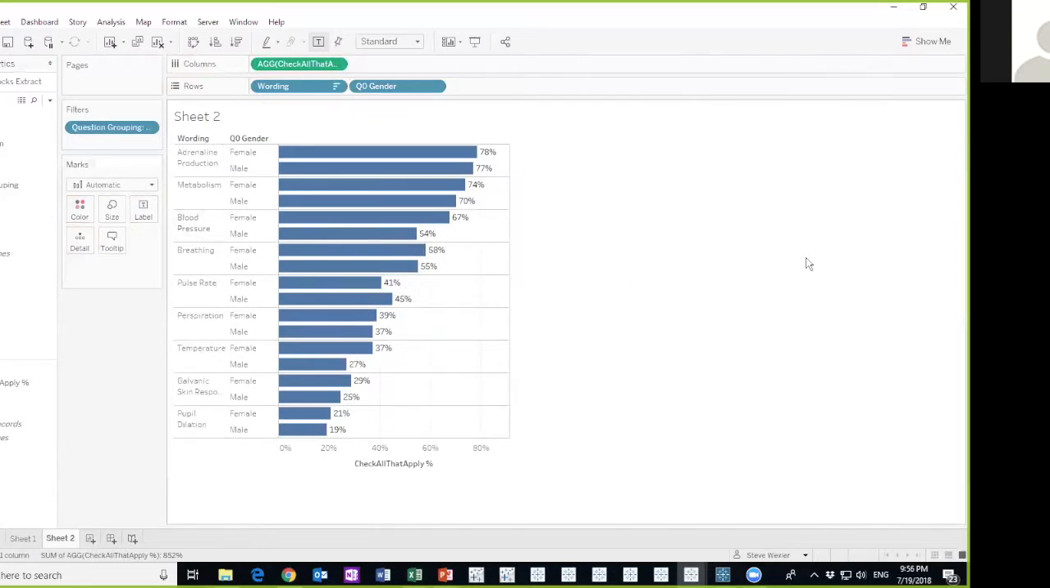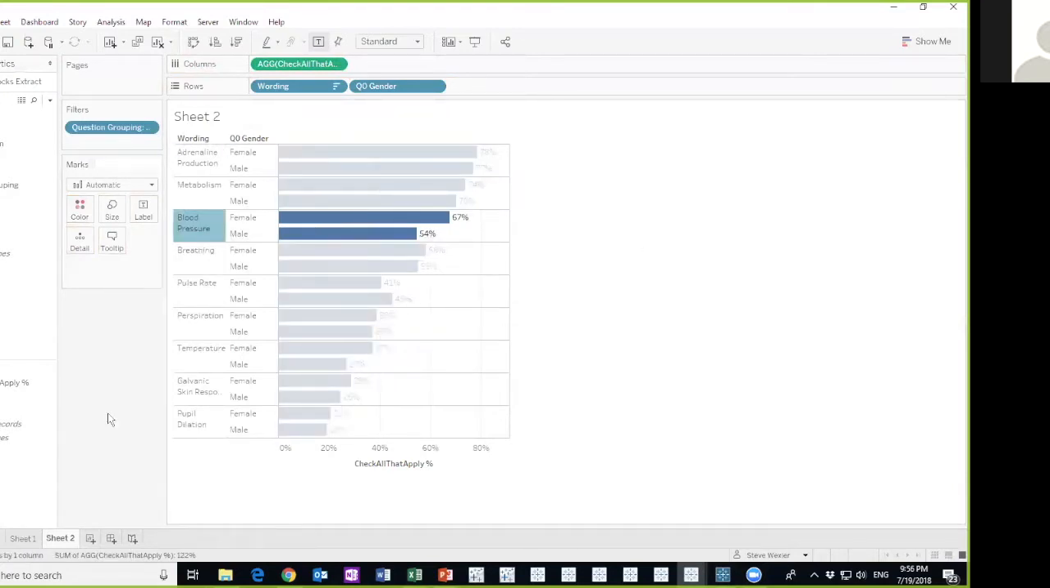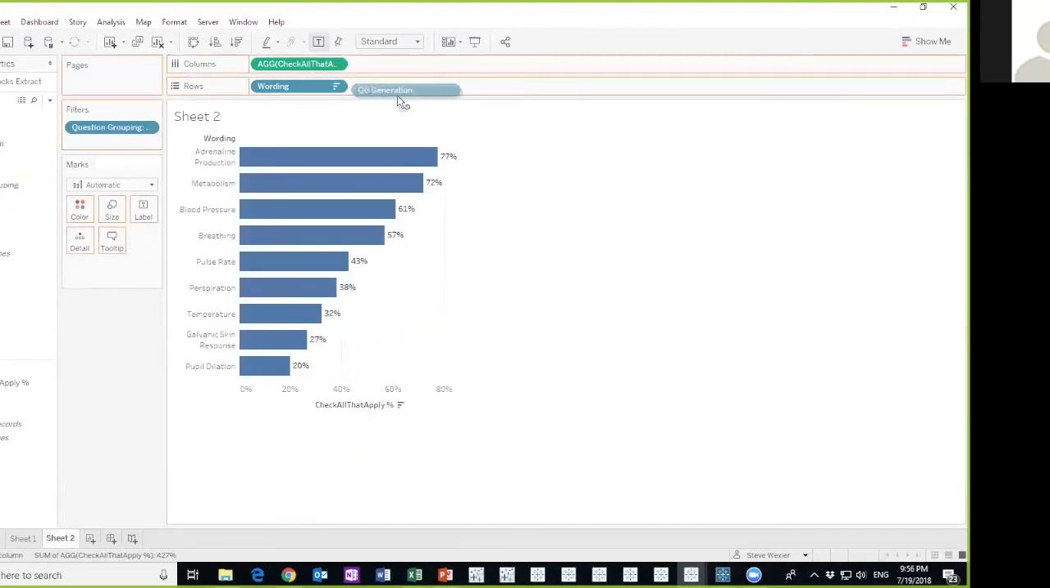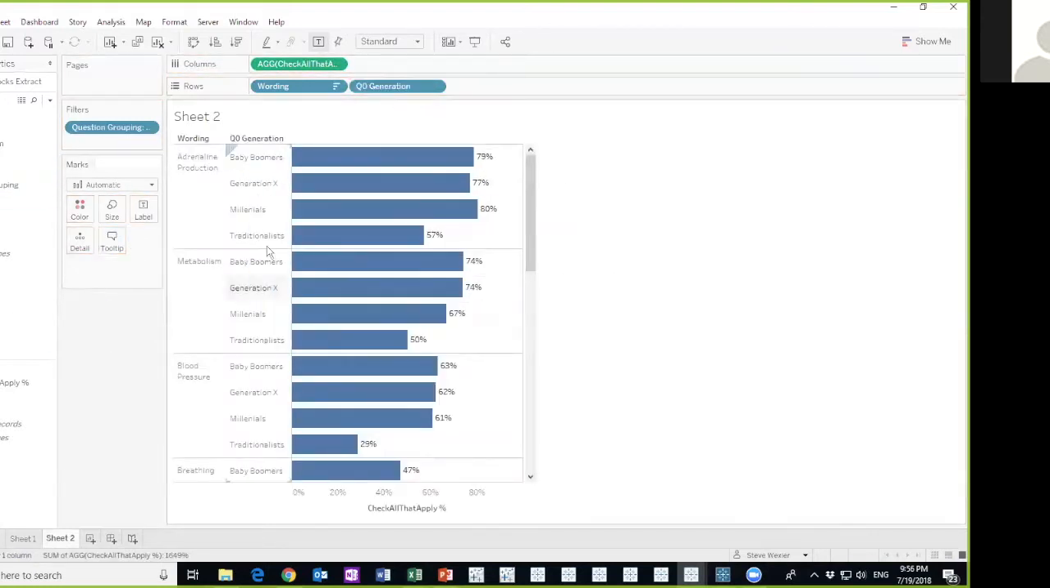It's hard to see right now because, whoa, how do I parse this? But if I do this, you can go, oh wow, look at that. There's a pretty big difference. Otherwise, men and women are pretty similar. Well, if I do this by generation, what happens?